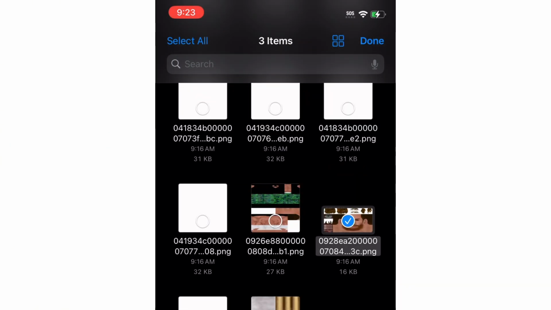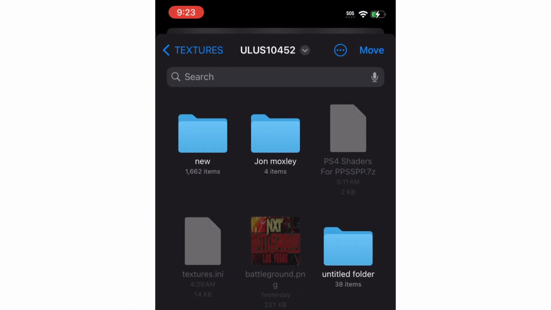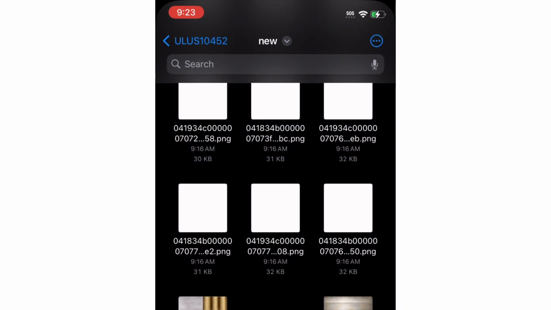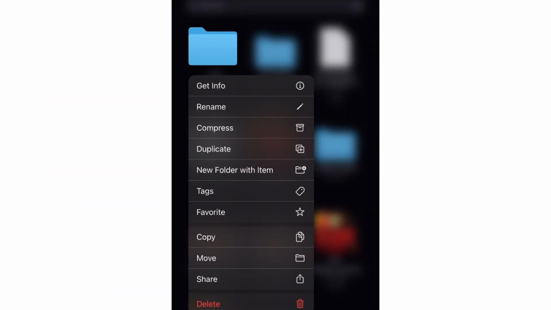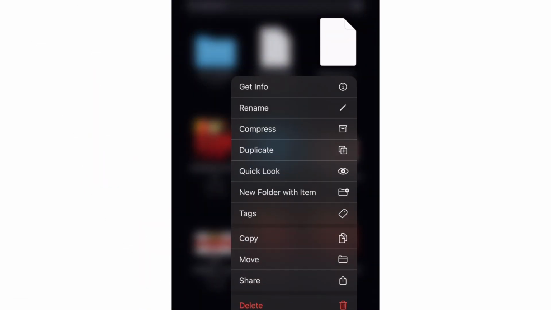Once you selected both of those, move them to a new folder. For an example, I'm making Jon Moxley. I have my textures in a folder already. Move them to that folder and delete the new texture folder.